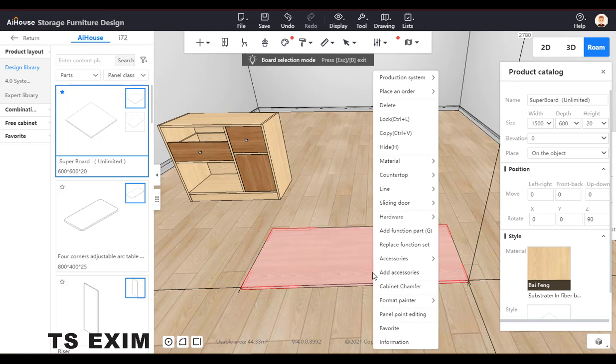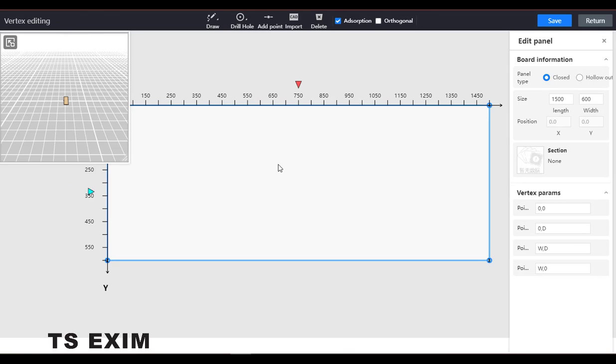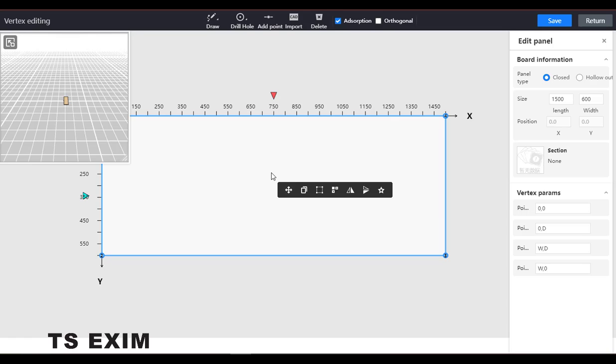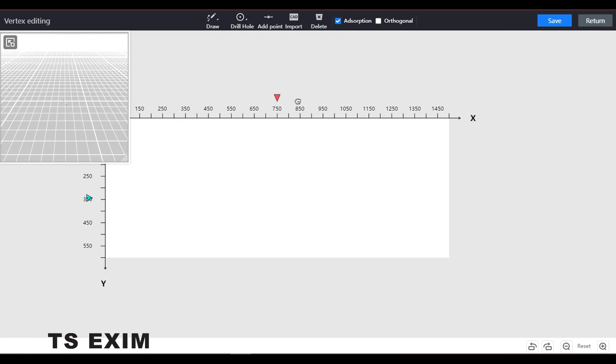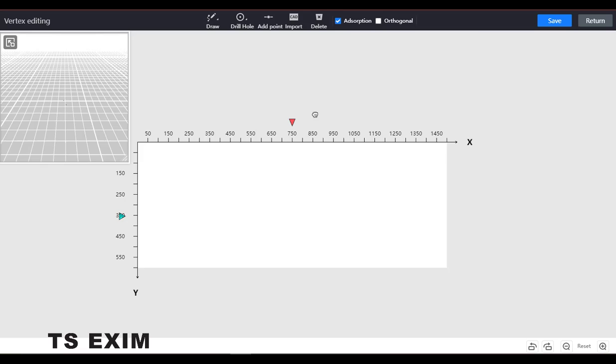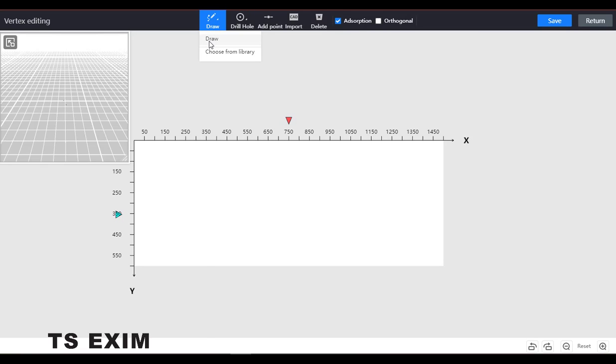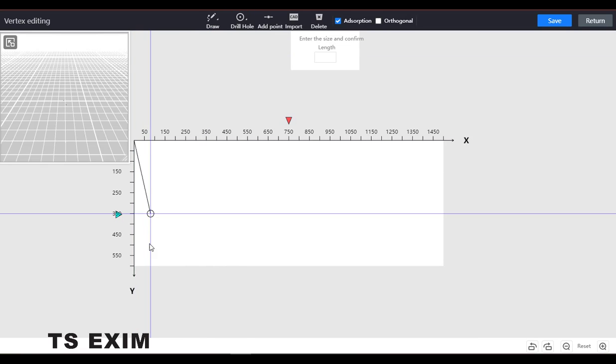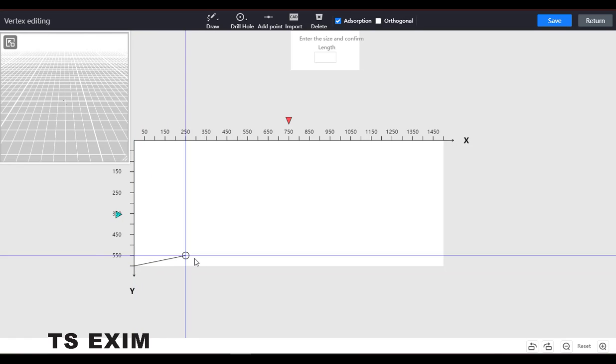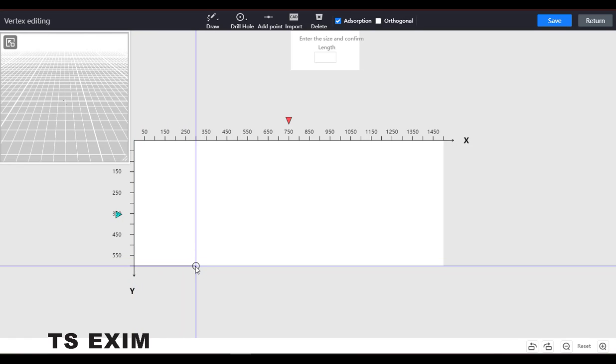Okay. Use board selection B. Then I use panel point editing. Okay. So now I will delete the banner first, then draw the pattern. Usually we'll do like this. Okay. Just delete the banner, then click draw. Then draw the banner. Yeah. I think it's in the wrong direction. Or 300 for the side, right?